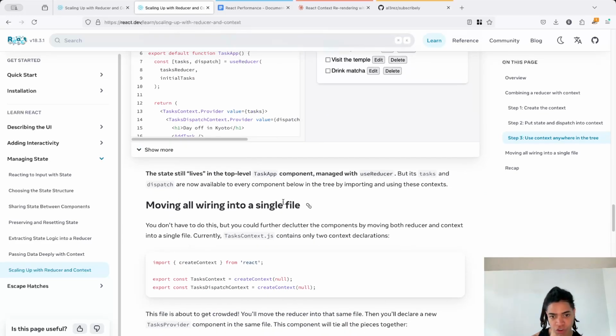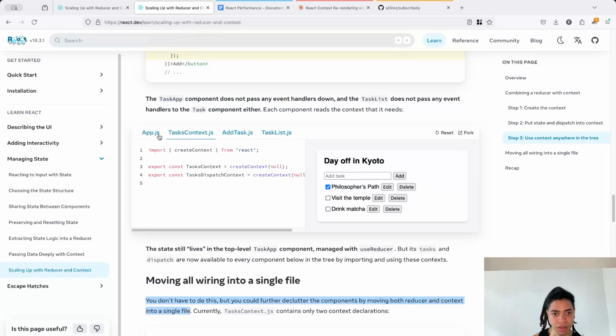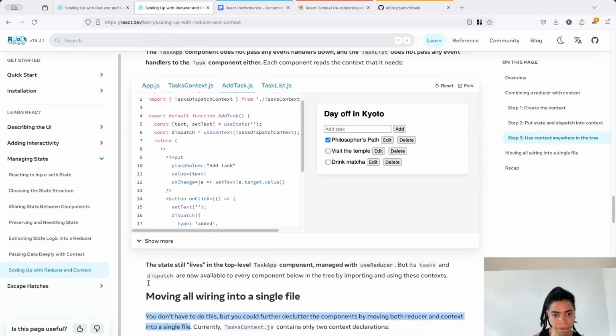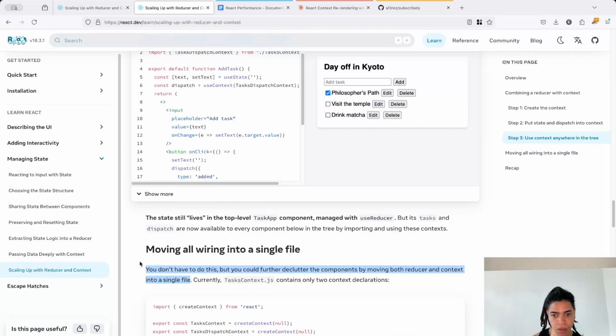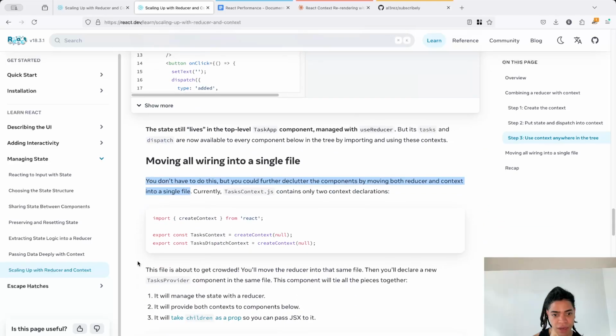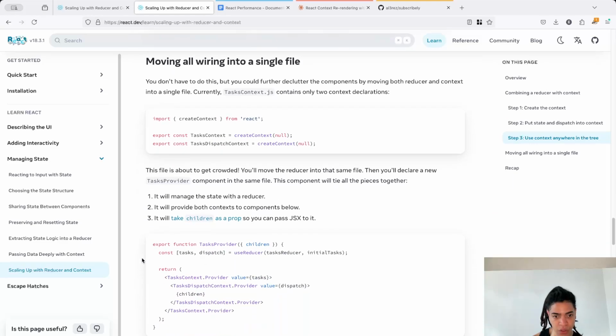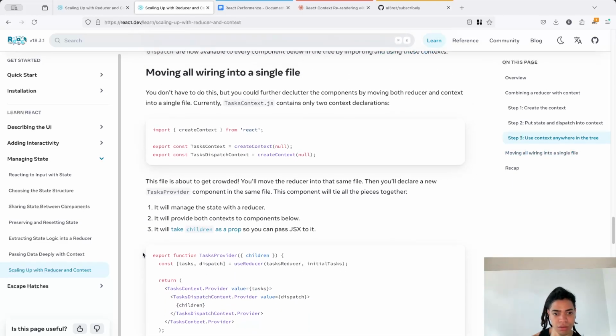Moving all wiring into a single file. You don't have to do this, but you could further declutter the component by moving both reducer and context into a single file, as a way to declutter this a little bit. So currently you have this, and it's in your task context. What you're going to have is all of that.